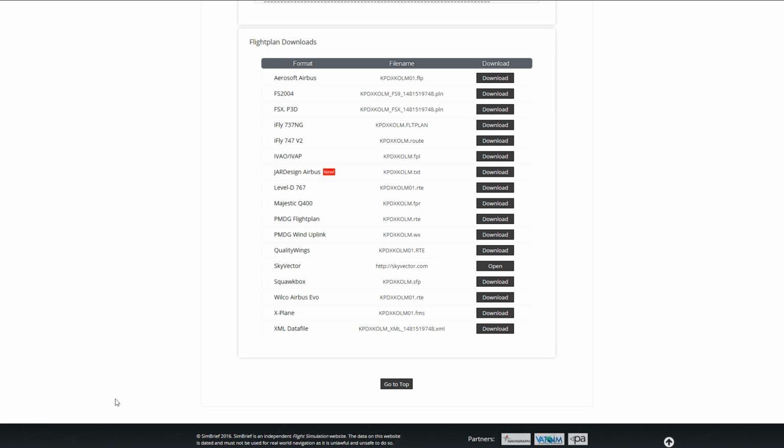It's in your X-plane folder, then outputs, and then there's an FMS folder under there. I'll put it in the notes underneath the video so you can go find it.